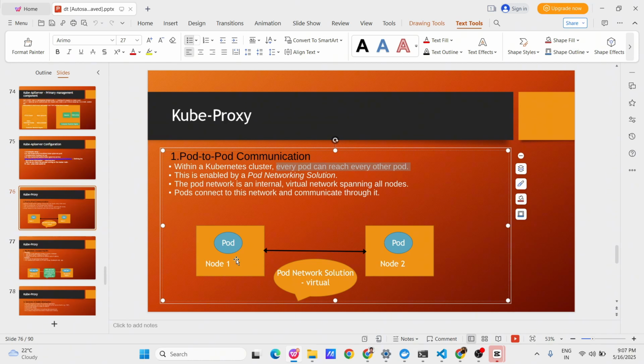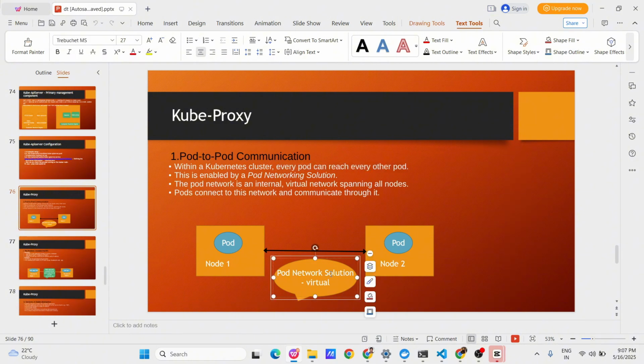And how are these pods able to communicate? They are easily able to communicate through a pod networking solution deployed on all the nodes. You are not doing any other settings for this communication. It is enabled by default. You can't see this pod network solution because it is a virtual network deployed on your Kubernetes cluster. But they need to be part of the same Kubernetes cluster.